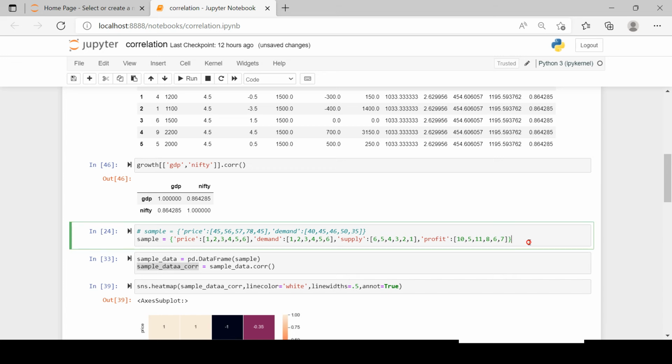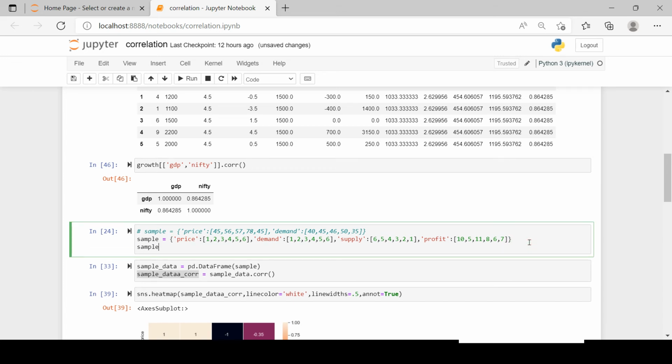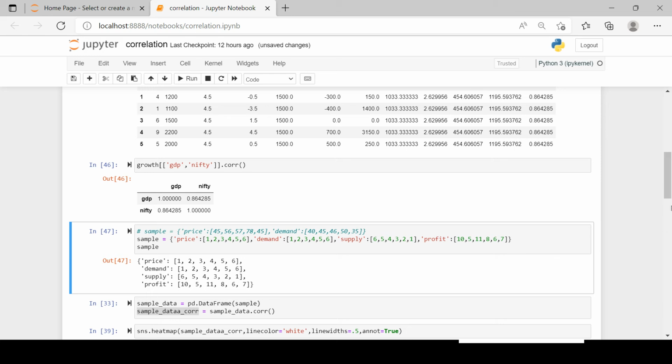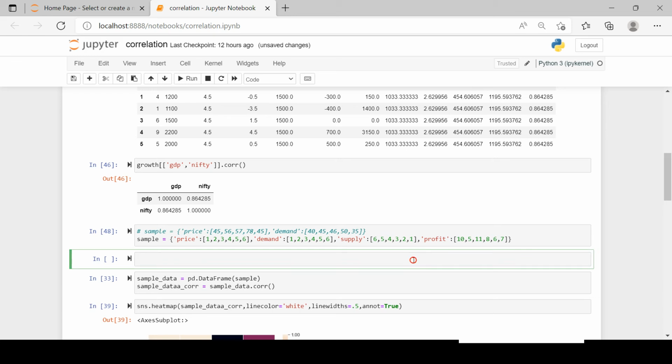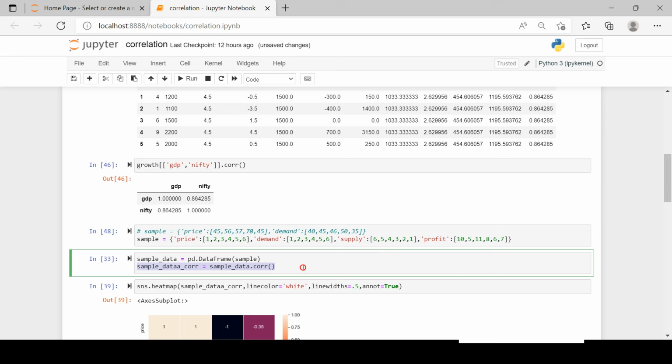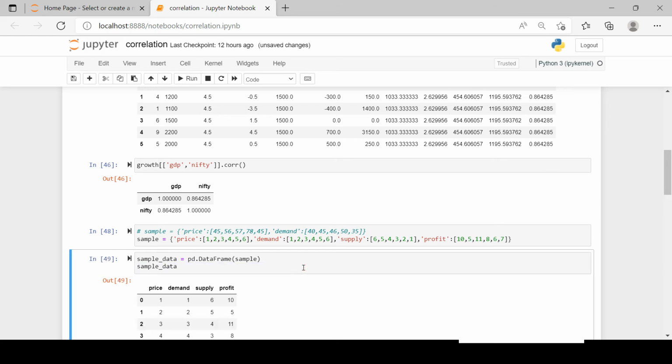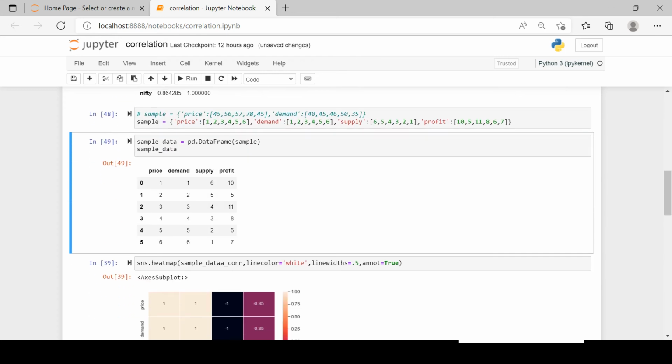So this is something for which I have created sample data over here, right? You see this, not this exactly, this is still a dictionary, so I will show it to you over here. Just bear with me. Sample data. So this is the data set which we have created.